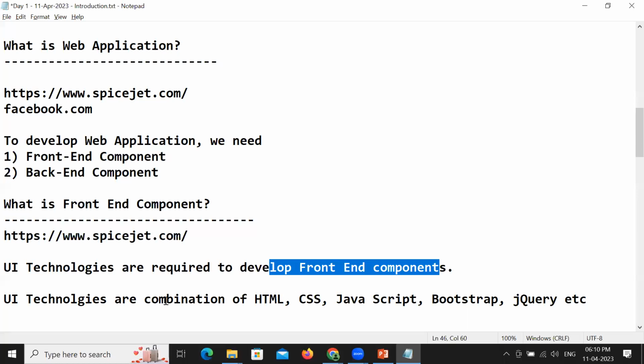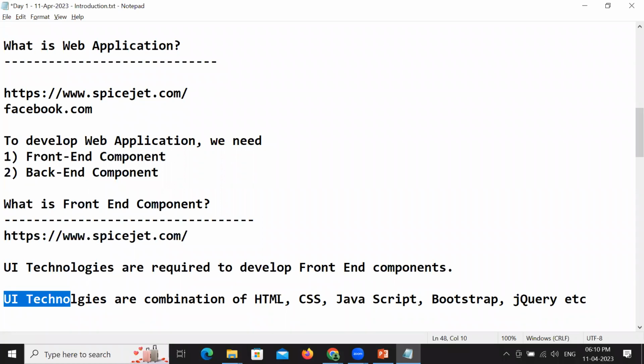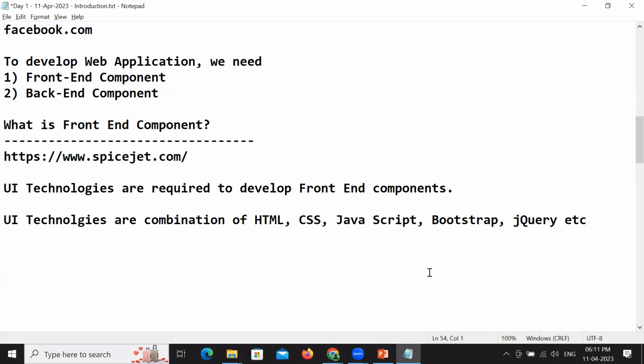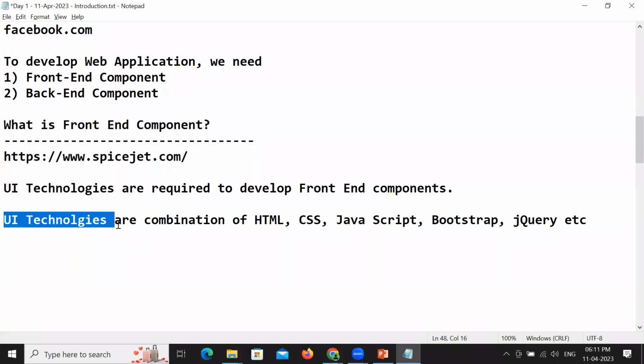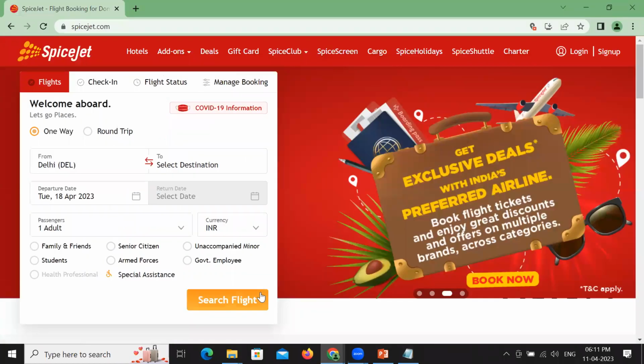UI technologies is nothing but a combination of HTML, CSS, cascading style sheet, JavaScript, Bootstrap, jQuery. These 1, 2, 3, 4, 5 combined together are called UI technologies. We will be using HTML. Finally, everything should generate an HTML page.